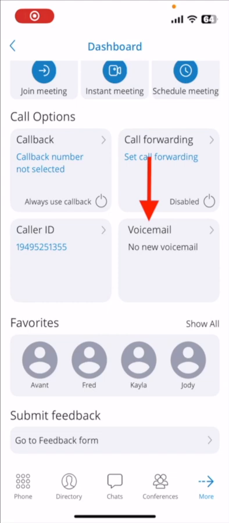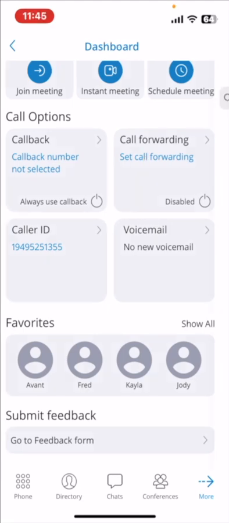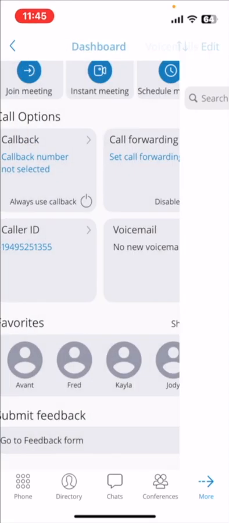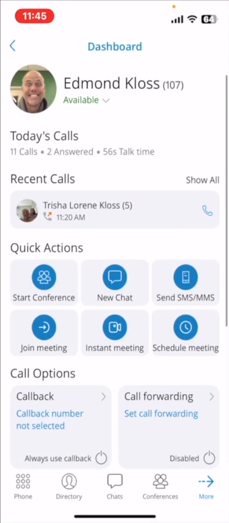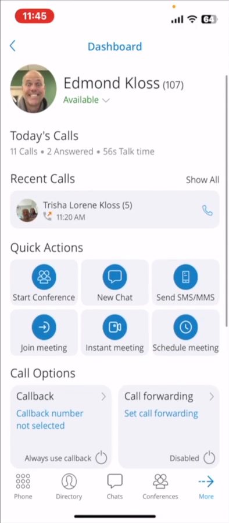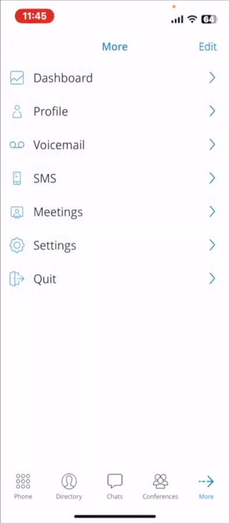Okay, the next option is voicemail. So if you click on voicemail, this is like visual voicemail on your iPhone. You'll be able to see a list of all the voicemails that have been left and select the one you want to listen to. You've got the tabs at the top, new and archive. Archive is going to be anything that you've deleted, and it's pretty much going to work the same way as your iPhone. Let's go back. And that's your dashboard. For the most part, that's everything that you need to know about the dashboard. So let's go back to the main screen.